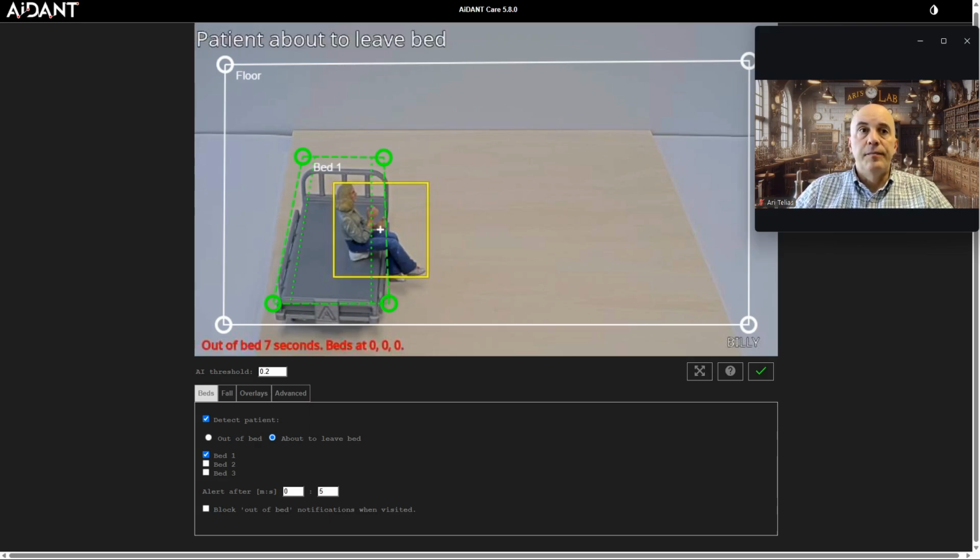About to leave bed. Sometimes we wish to be notified when the patient is about to leave the bed. When we enable this functionality, additional detection areas are added to the side of the bed. Once the little white cross that we call the locator is found in this detection area, the patient is considered about to leave bed. This can help prevent falls, as the nurse will be notified before the patient actually leaves the bed.